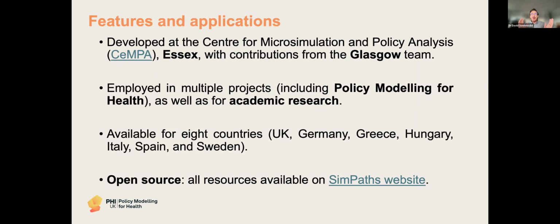Now, assuming that all this was clear, I hope it was, let me give you a bit more general background on SimPaths. So as was already mentioned, SimPaths is fully developed at the Center for Microsimulation and Policy Analysis at the University of Essex, with contributions from a team that is based at the University of Glasgow. In this context, I focused on the UK version of SimPaths, which is also the main and original one.